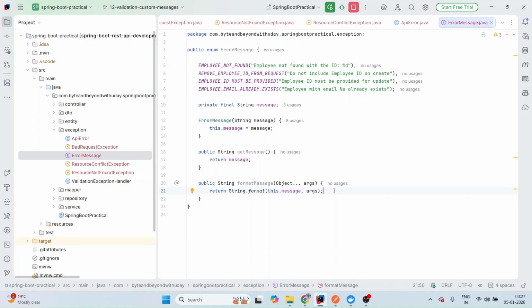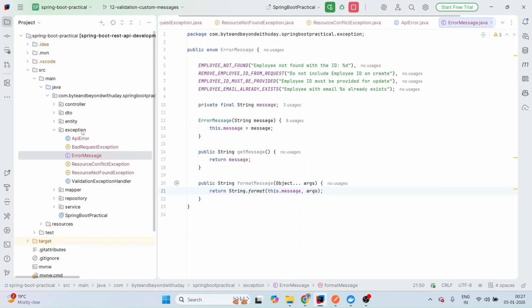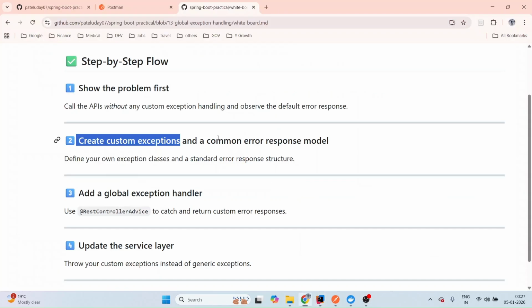So, yeah, we are done with the constants. If we see our steps, we have created our custom exceptions. That is done. So bad request, resource conflict, and resource not found. These are the custom exceptions which we have created.